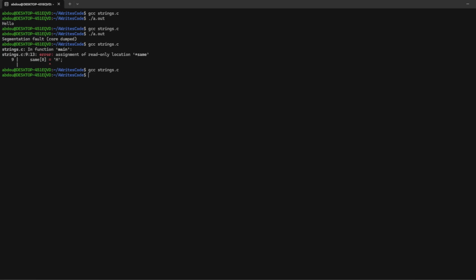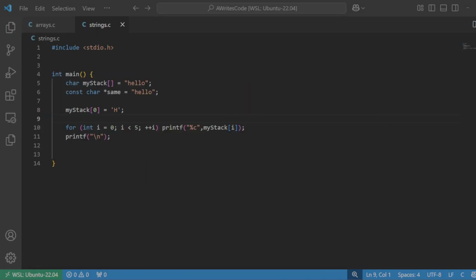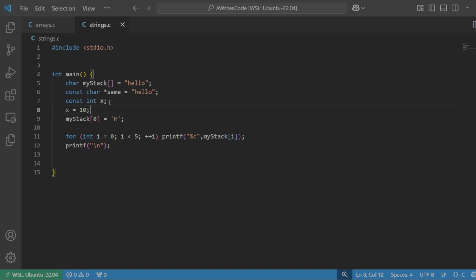Now, one more thing about const: not just pointers, any data type. If we have an int x, and this is supposed to be some important number that we can't change, we can also throw in a const. But since we can't modify it, we can't create the data type without it being initialized. Because, well, what does this mean? We already said that this is read only, so this is illegal, right? It's not allowed.